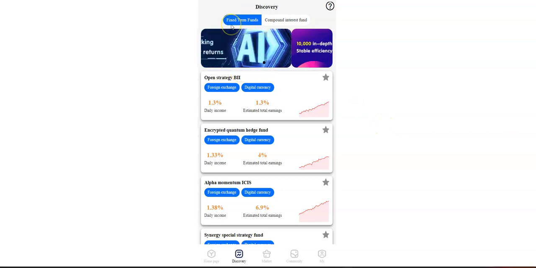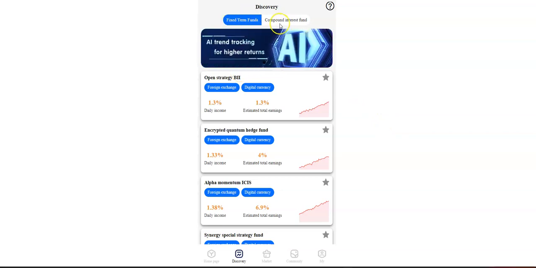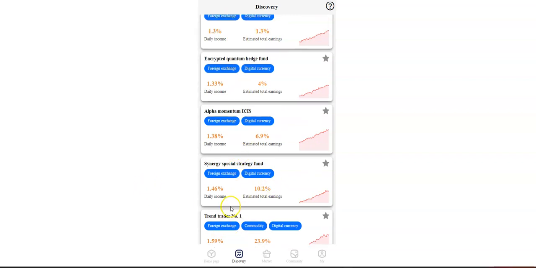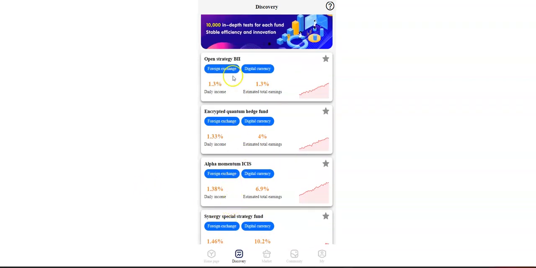You have the fixed term funds and the compound interest. These ones are shorter terms and these ones are longer terms. Longer terms mean more rewards, and shorter terms mean fewer rewards. If you scroll down, you can see that you have 1, 2, 3, 4, and 5 plans. Each plan has its own daily income and its own duration.